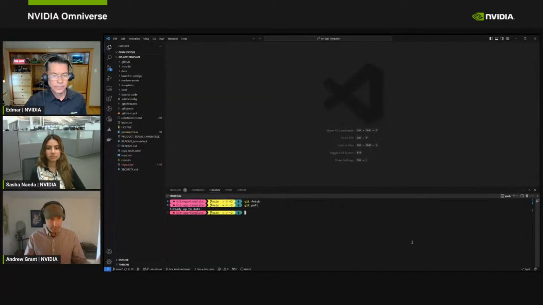So I'm using VS Code. You probably should too. It's great. I've already cloned the repo. I'm not going to go over Git for you. I'm going to assume you know a little bit of Git.